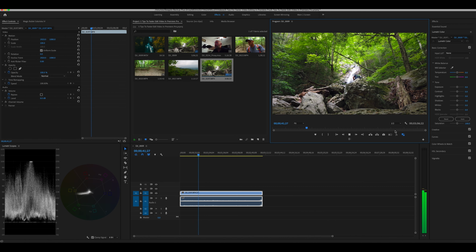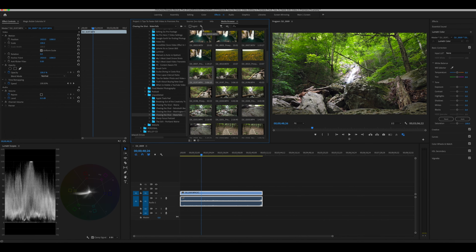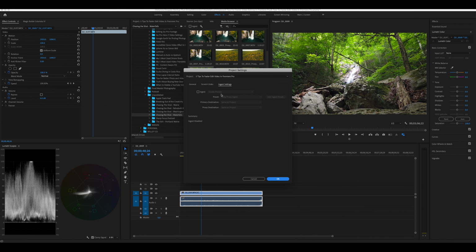And it really doesn't matter what your preview quality is. Let's say you have a bunch of 4K clips that you have all in the same project. So what you want to do is go to this little tool wrench under your media browser and go to ingest, turn the ingest on. And here you're going to want to make sure this says create proxies.